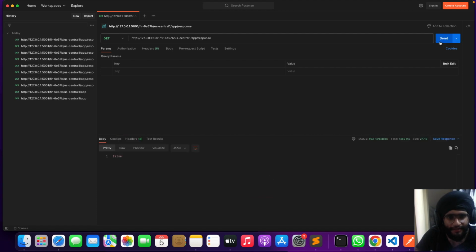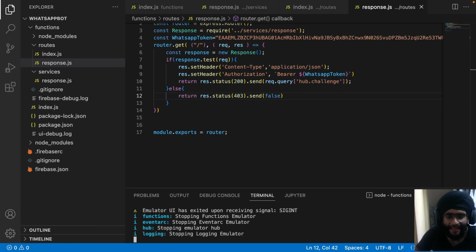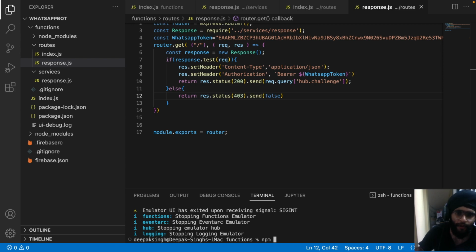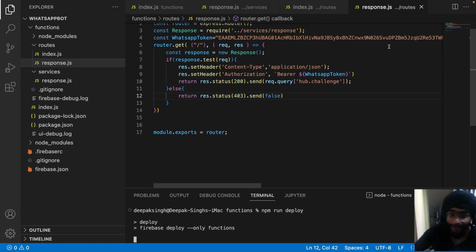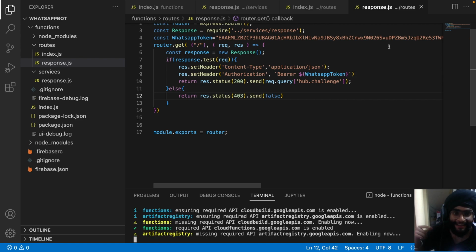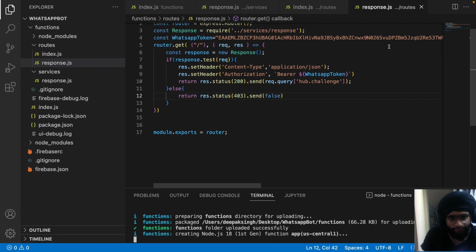So let's test it. Let's just deploy it to a server. The command is npm run deploy. It takes a while to deploy to a cloud server, so that's why we don't continuously keep pushing our code to the server. Yeah, as I said, it takes a while.